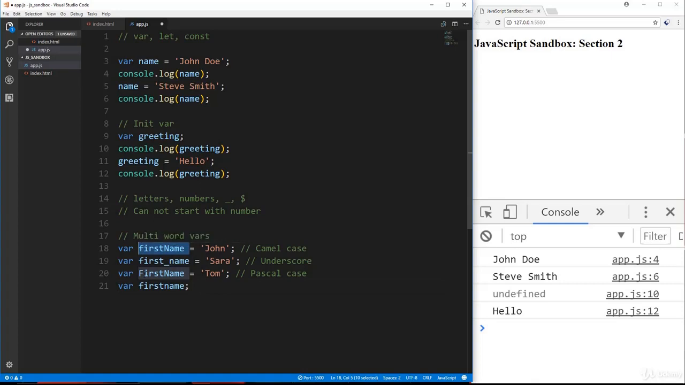Now starting it with an uppercase is recommended in some situations. For instance, when we get into object-oriented programming, when you create a constructor function, that should start with an uppercase. When you create a class, with ES6 classes, that should be uppercase. So there are certain times when this convention is recommended, but for regular variables, I would suggest camel case, and that's what we're going to use.